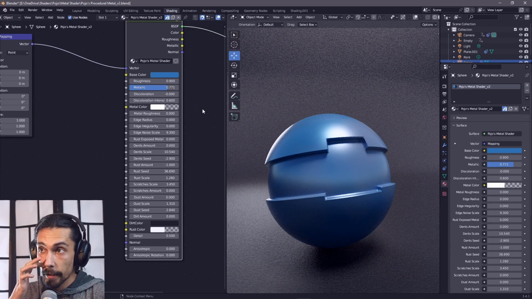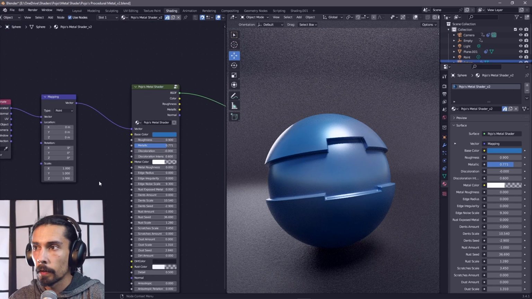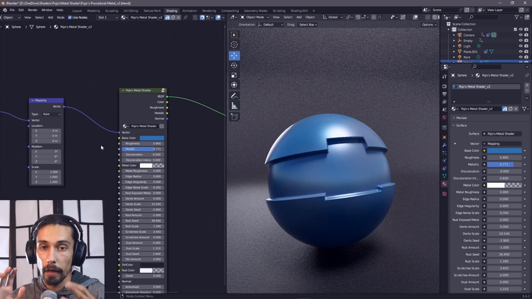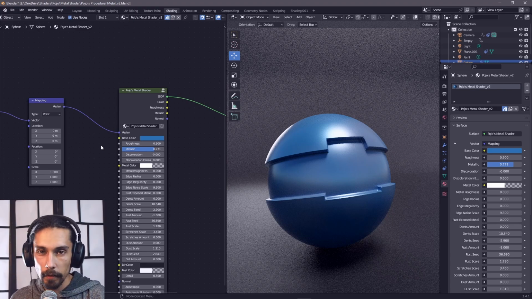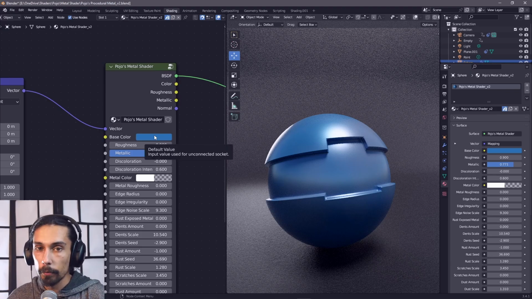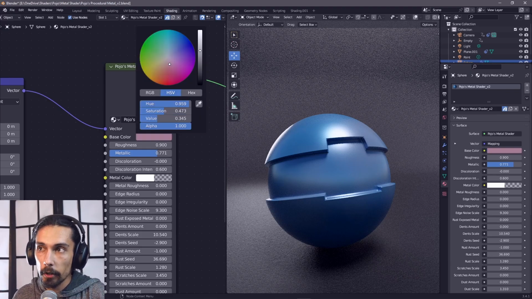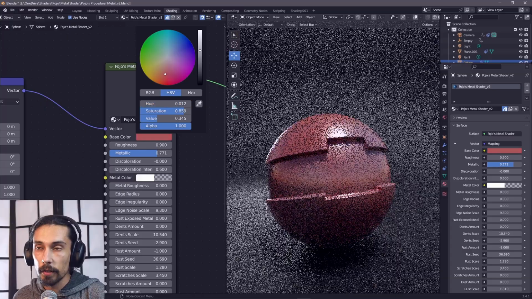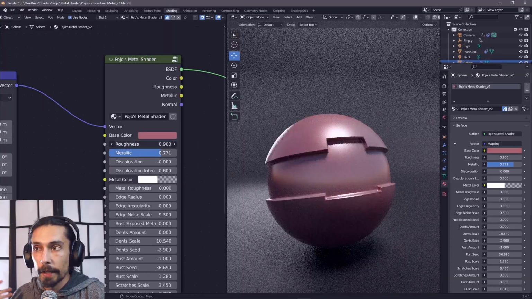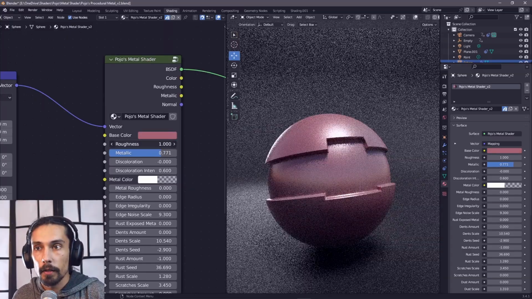Alright, so let's break it down, starting with the most simple stuff. You've got a vector input, so you have better control over where the textures are, etc. If the seeds don't work for you, with the vector you can fine-tune it essentially. Then we've got the base color, which can be an image, or you can just select the color here and it will adjust the base color of your metal. Then we've got roughness. We all know what roughness does.